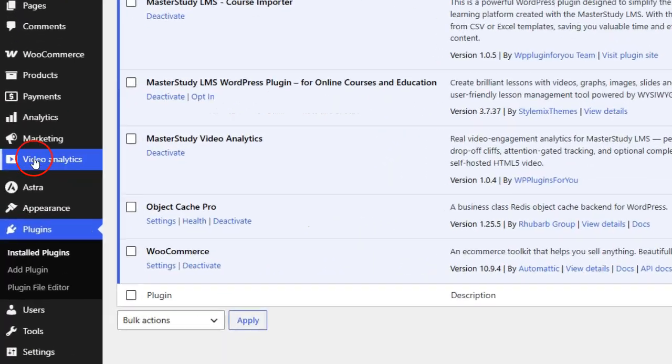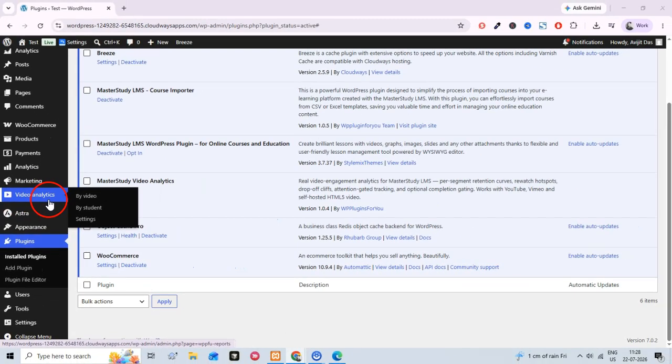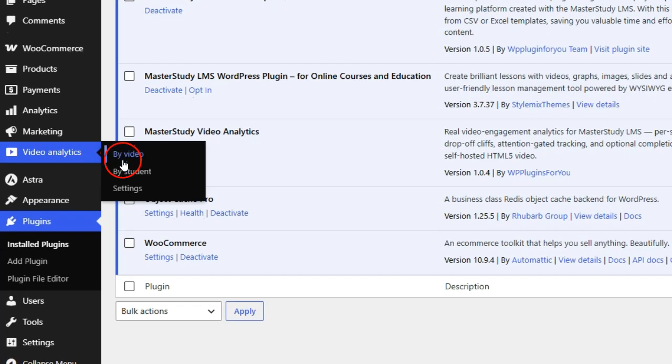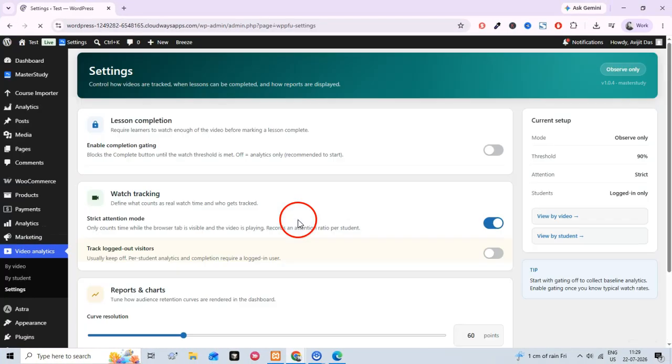In your left sidebar, you'll now see a new menu, Video Analytics. It has 3 sections: by video, by student, and settings. Let's start with settings so your reporting matches how you teach. Click Video Analytics and click Settings.